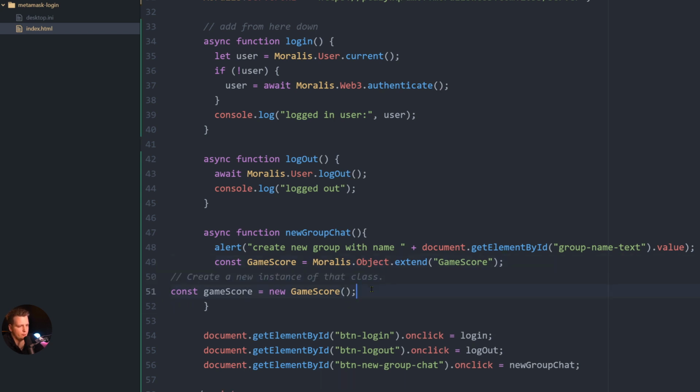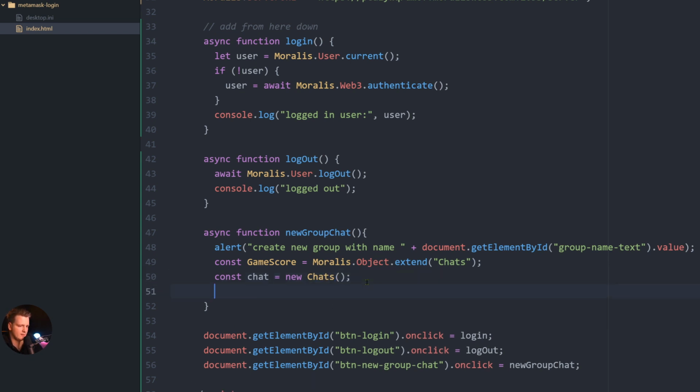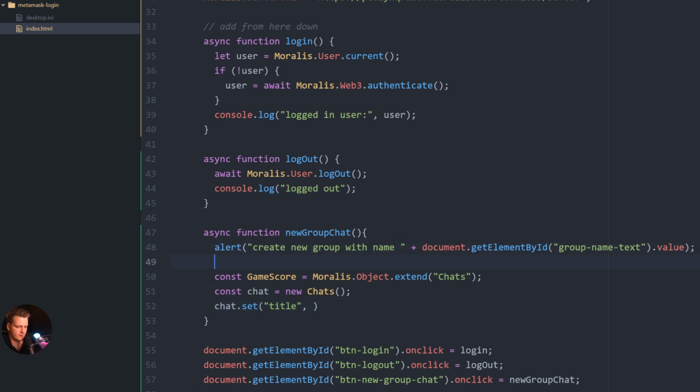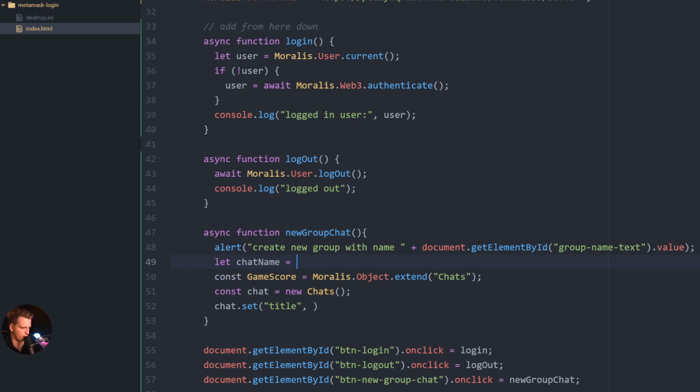In this case, in the docs, we show you how to create a new class called GameScore, and then we do a GameScore instance. In this case, I want to do a new class called chats, and then we do like this, and then we do chat.set name. So this is the, or let's actually set title. We set the title variable of this chat, and then of course let chat name be equal to this right here.